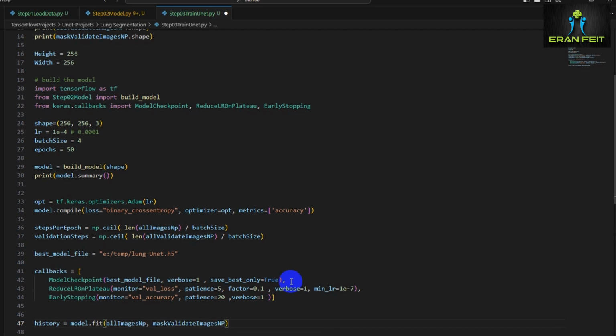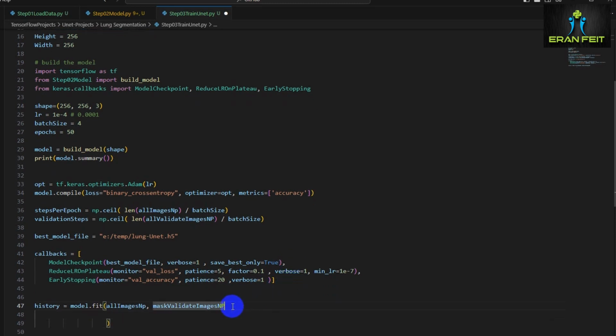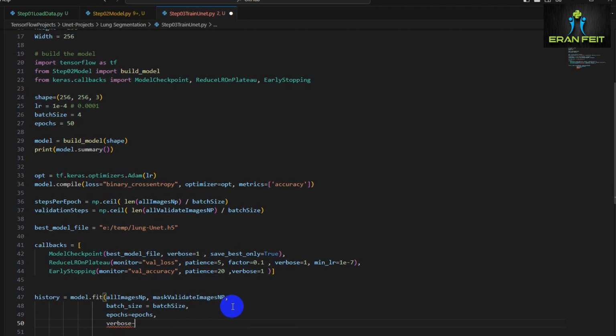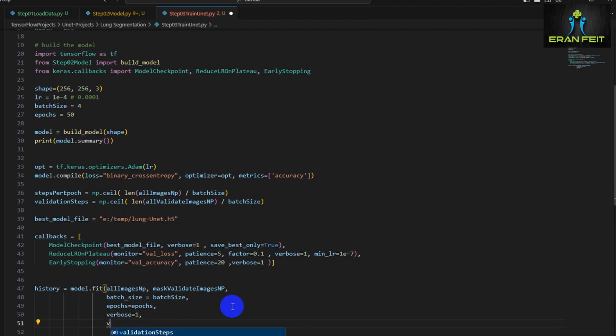Finally, we train the model using the training data and validation data. And of course, we will send all the previous parameters: the batch size, the epochs, and more, and previous variables.